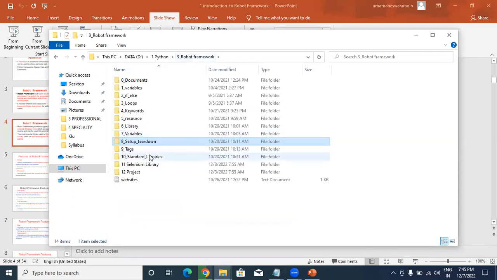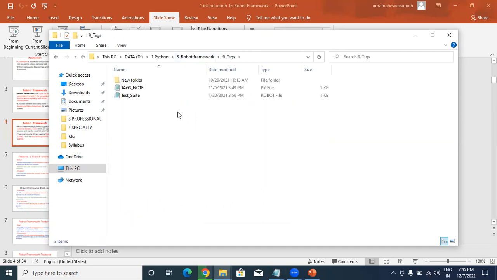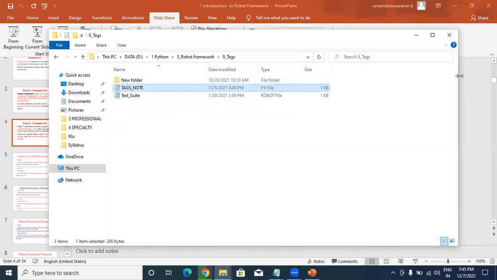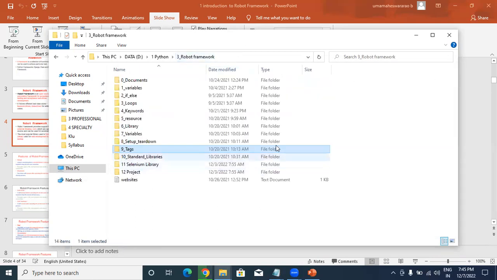And then finally, you will know about the tags. What is the necessity of tags? If you want to run a collection of test cases at a time, for that you will create tags. A tag is like an alias name for the test cases. You can create categories of test cases, and you can run a category of test cases by using these particular tags.